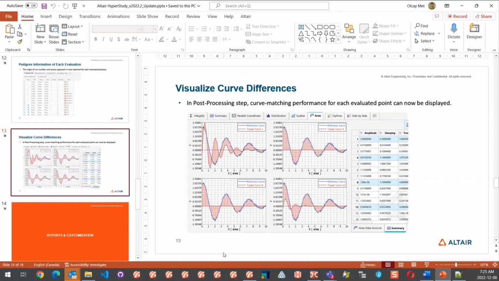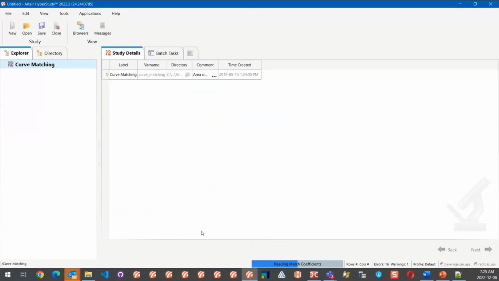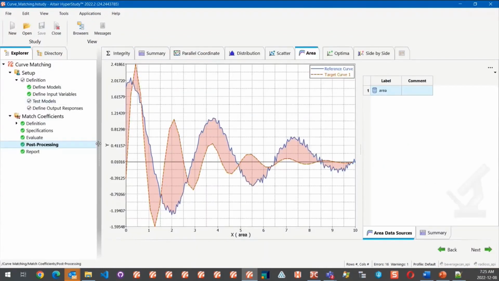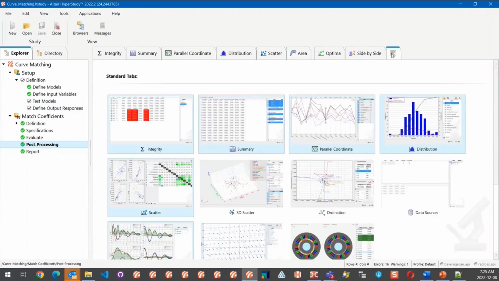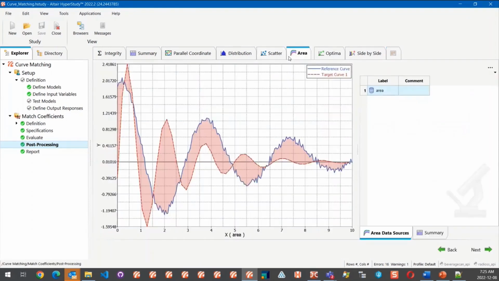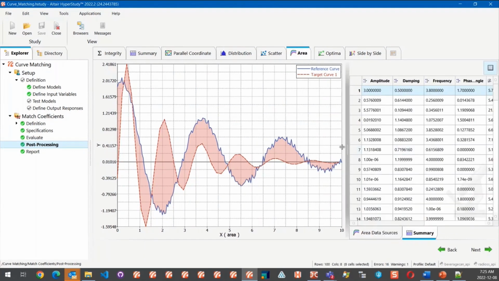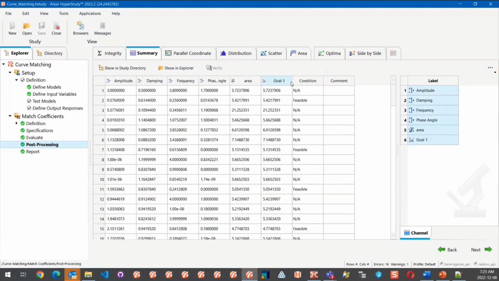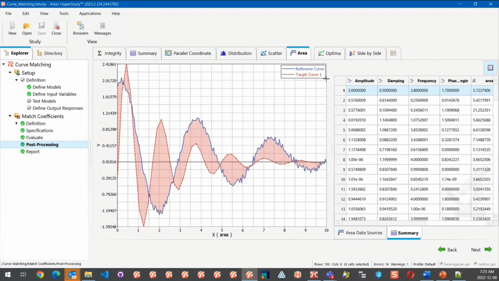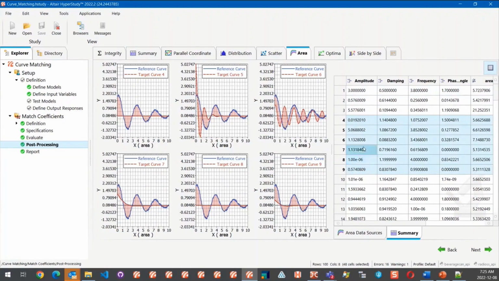If I open the matching example here, for example, it's tucked away, hidden here. You can just go ahead and activate the area tab. When you activate it, you'll see the area data sources tab. You might have multiple of them, and the summary here is exactly the mirror of the summary table here. Okay, and I can pick single or multiple ones and do comparisons. It supports multiple windows.